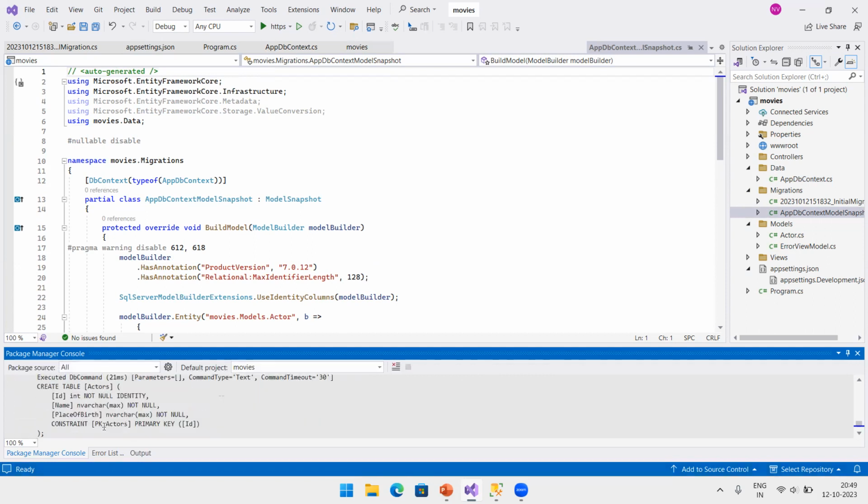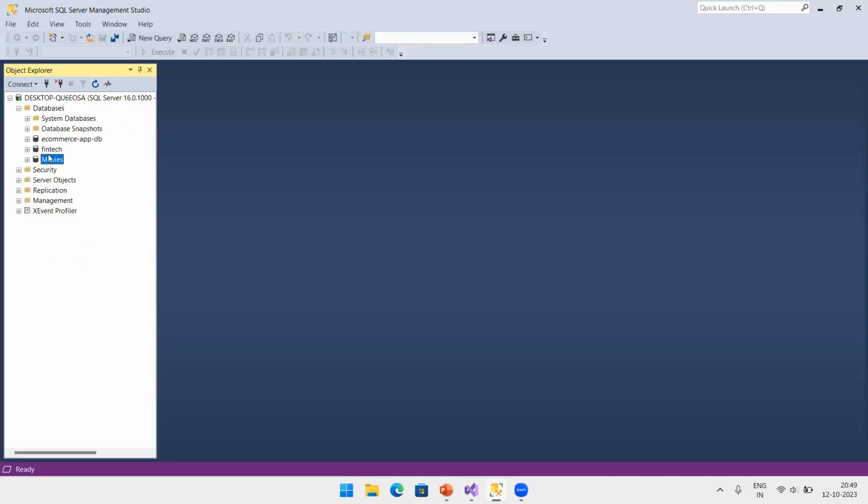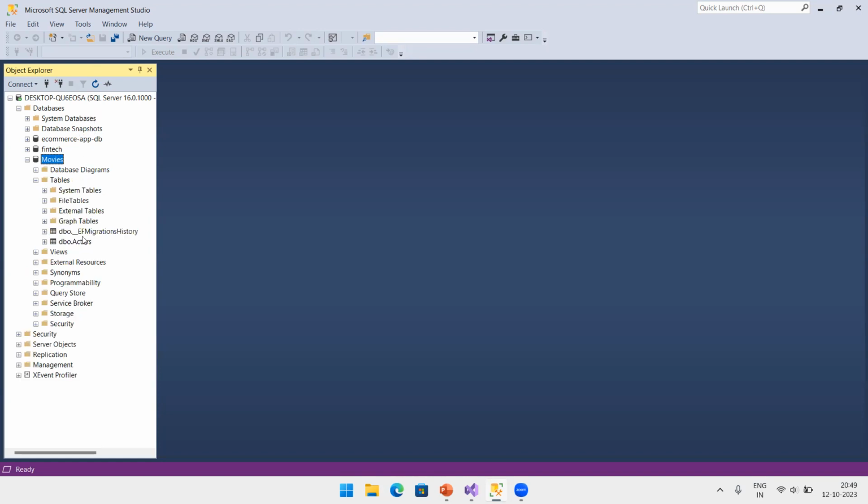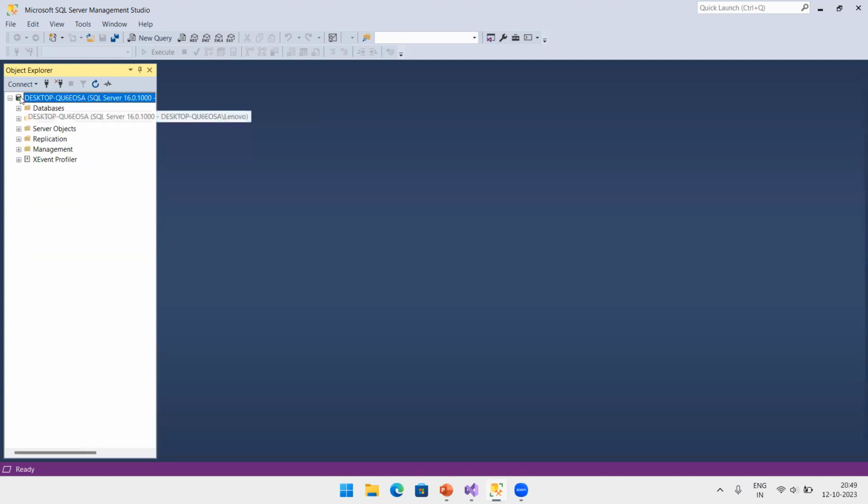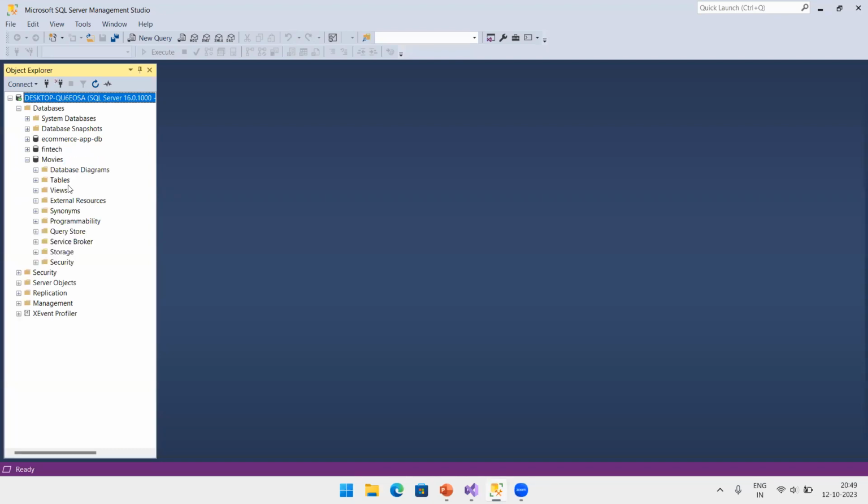Once this is created, you can see the SQL commands have been executed in the console, and we will be checking in SQL Server Management Studio. Initially, there won't be any tables over here, but okay, the database is over here. Access is the database which we have created.